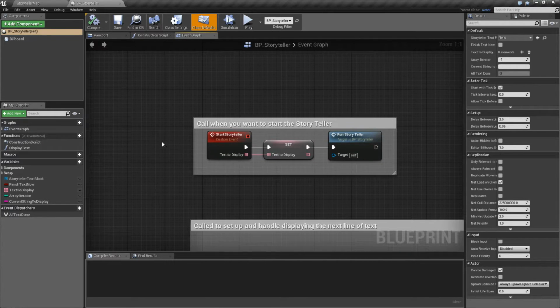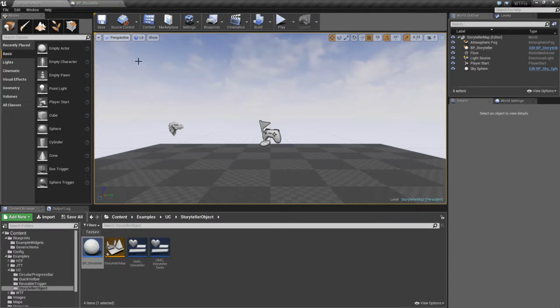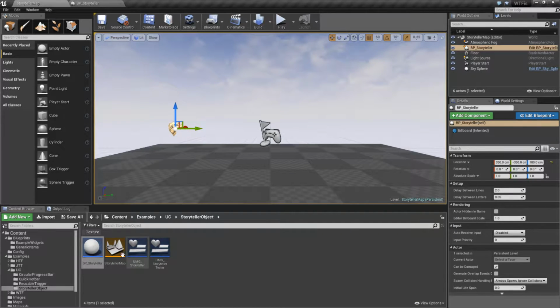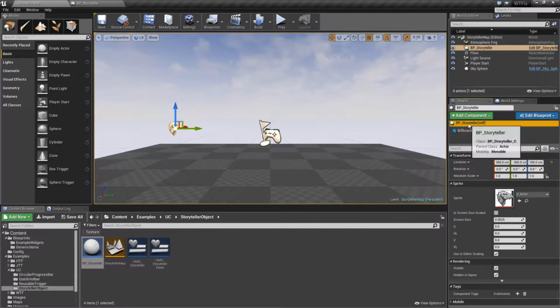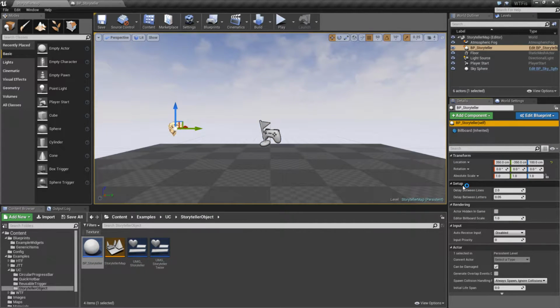Anyways, this is the object I'm talking about. Everything else in here is just for example purposes. The only thing that matters is our storyteller itself. It's an actor blueprint, so I can put it in the scene, and I've got a billboard so we can actually look at it. It has two options in the setup.